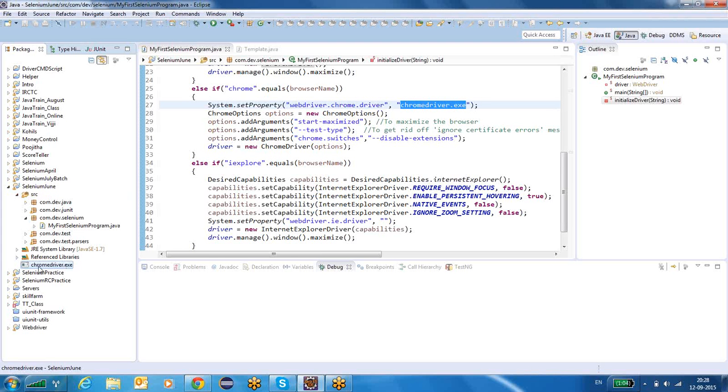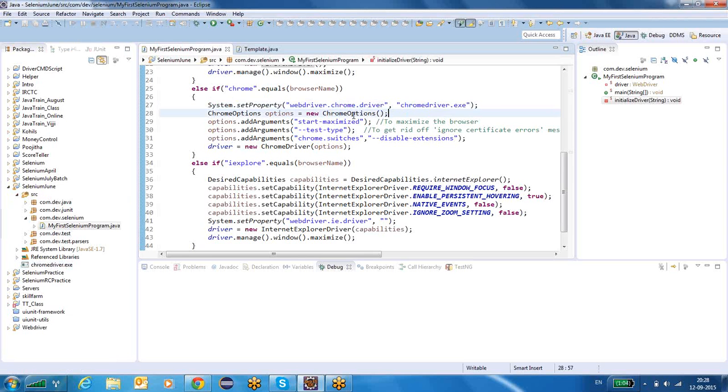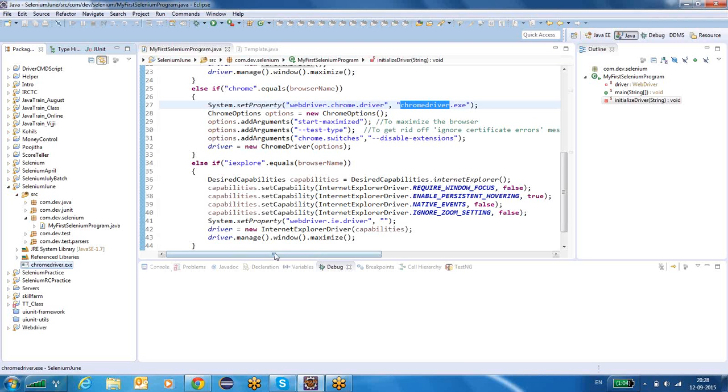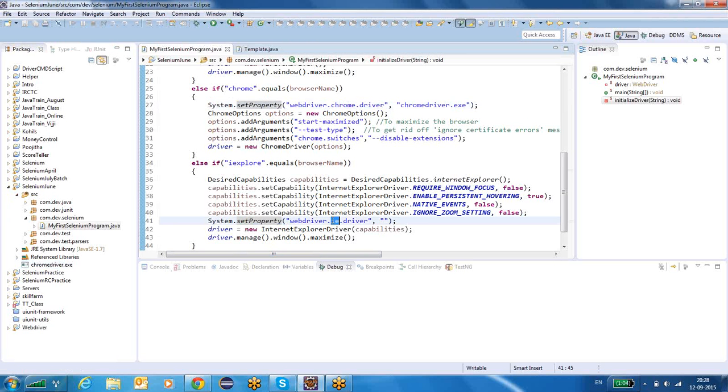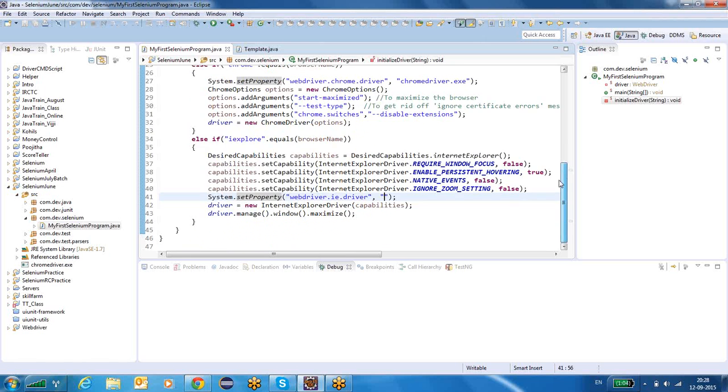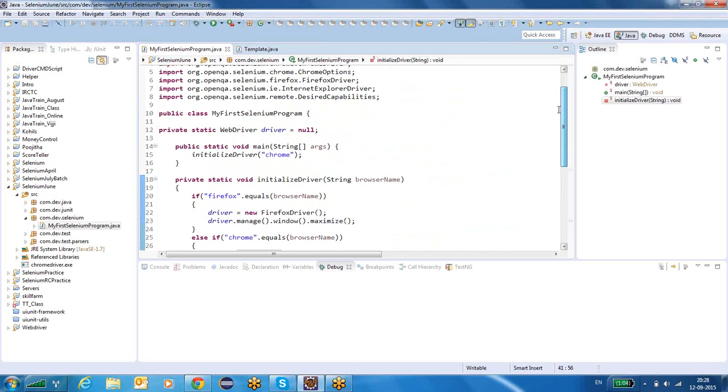So I need to place chromedriver.exe, and if I set webdriver.chrome.driver equal to chromedriver.exe, using this driver, the connection will be established. The same thing will happen for IE also. Currently I didn't give anything. So if you want to deal with IE, you should download the IE respective driver, and you should give the driver name. If the driver name is IEDriver.exe, you should give IEDriver.exe here, and you need to paste that IE driver here. So this is the code to launch different browsers.